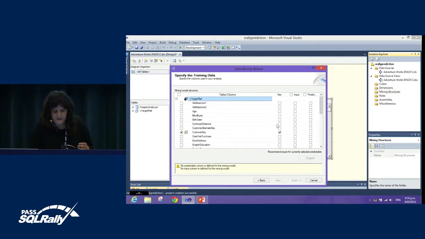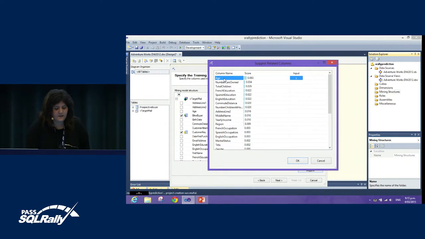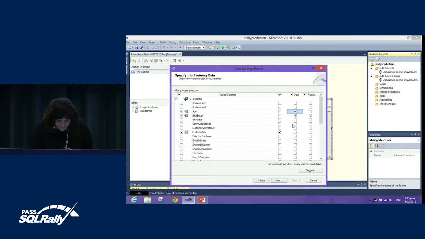Here is the place where you identify your prediction attribute and what your inputs to the model are. Here we are going to predict the bike buyer. So in front of Predict, I tick the box. Also, there is a suggestion here: Microsoft provides a list that it thinks age, number of cars, and total children can affect. I can use this, or I can say that I think age can affect buying the bike, and so can distance, education, occupation, gender, marital status, number of cars they have, and number of children.